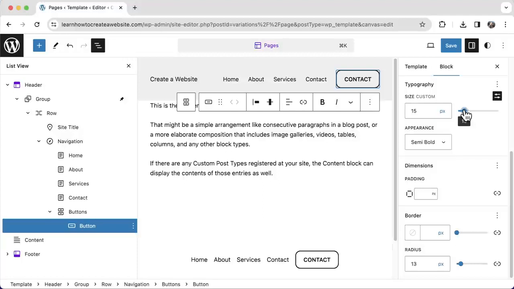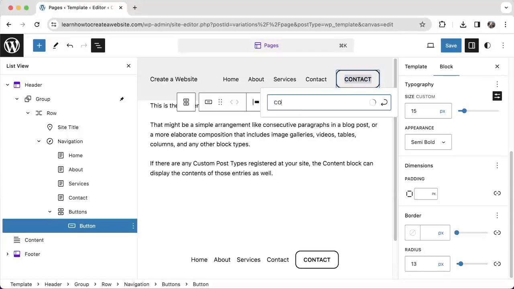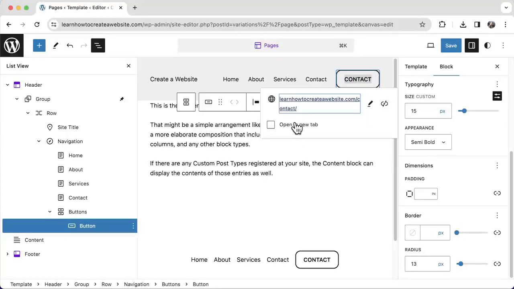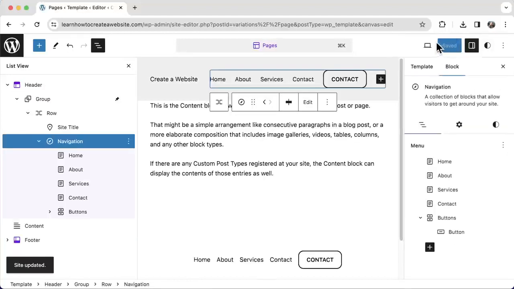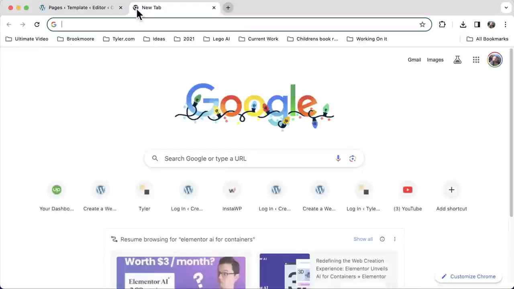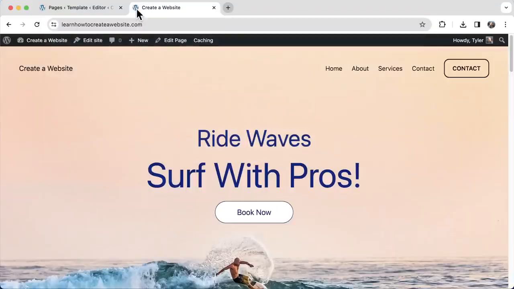And the next thing that we need to do is link it to the contact page. So just click on it right here and then press this link button and then type in contact and select it. And now we can save that and press save again, and then go ahead and open up a new tab and check out your website. So now we have this super cool contact that's transparent and it links to the contact page.